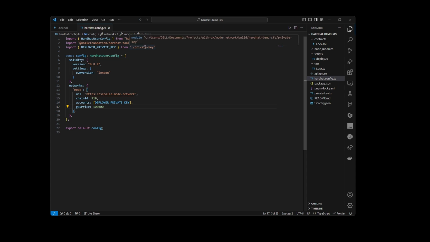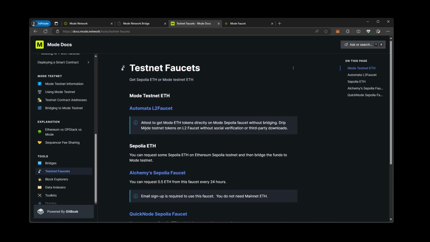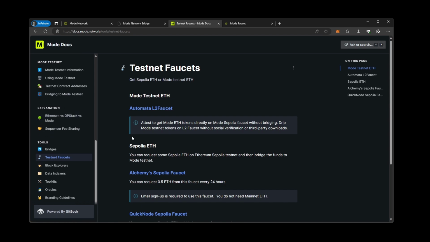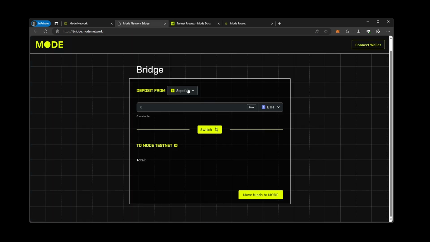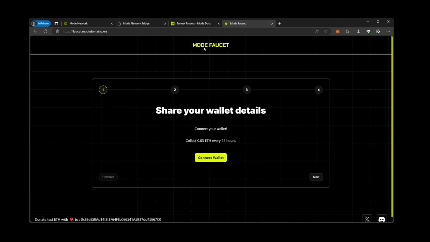Once you've completed this step, the next step is to get some test tokens so that we can use that to pay for what it costs to deploy our smart contract to the Mode network. There are different ways to get test tokens. You can come to the testnet faucet section of the Mode docs and go to any of these faucets to grab some, or you could go to the network bridge some of your tokens from the Ethereum network down to the Mode network, or the way I prefer to do it is come to the Mode faucet at faucet.modedomains.xyz.